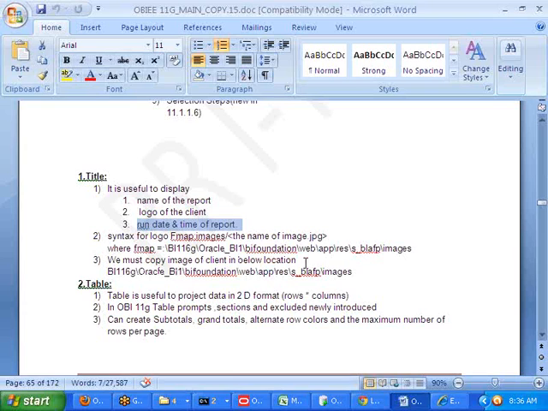In the title, the main part is creating the logo only. In creating the logo, there are two steps. Step 1 is we need to get the good picture from the client and paste it into the images folder. Step 2 is we need to remember the Fmap syntax. Not only in this location, down the line, wherever you want to call the image, we need to take the help of the Fmap syntax only. Am I clear?